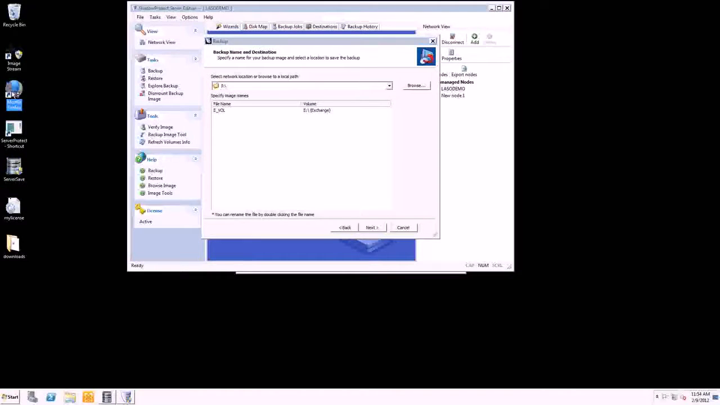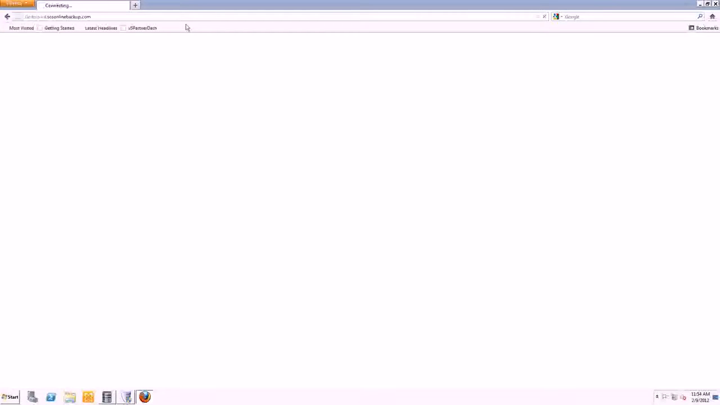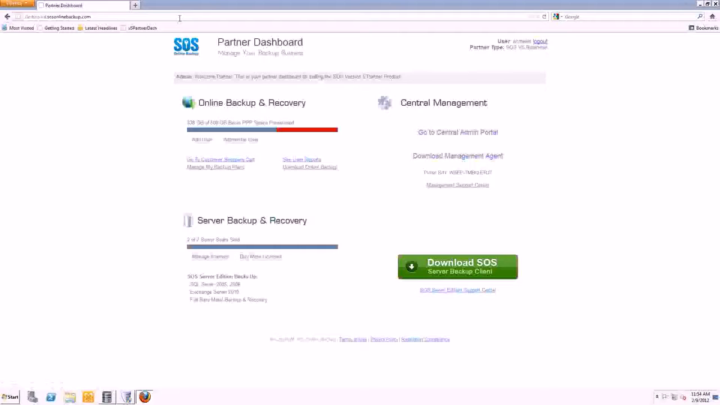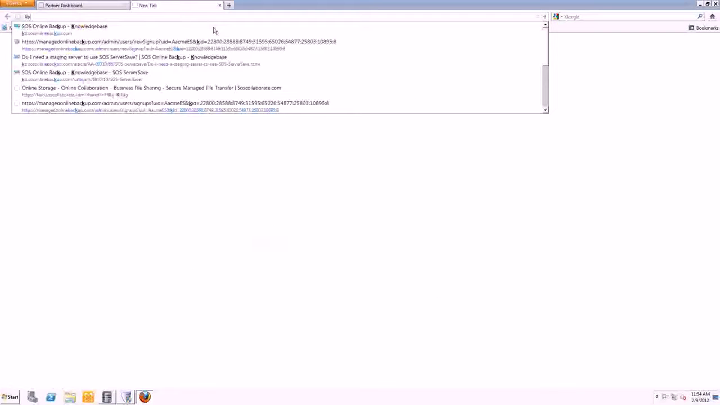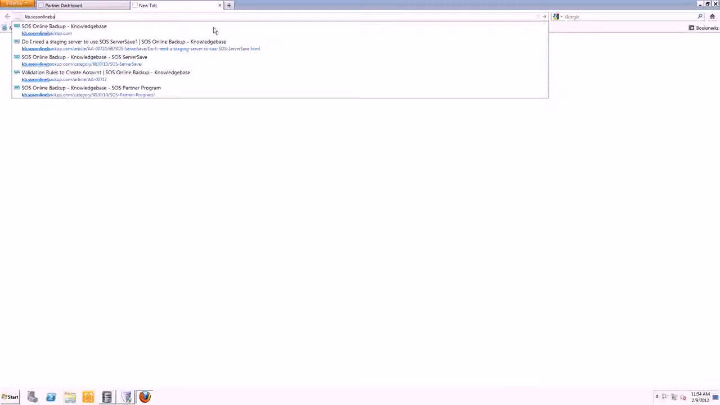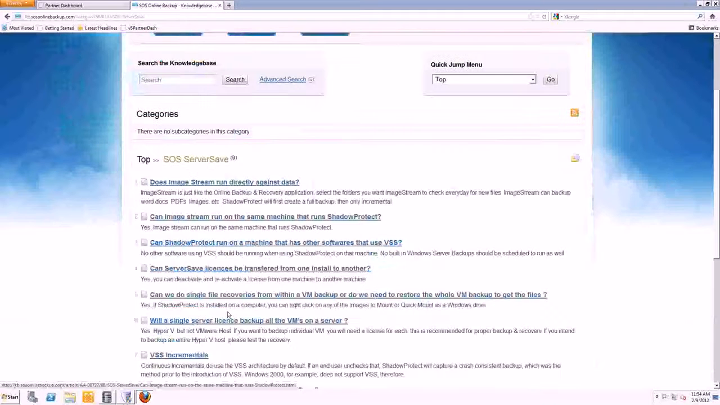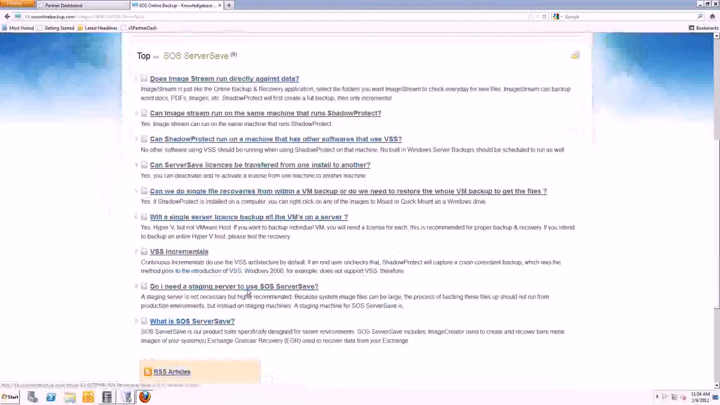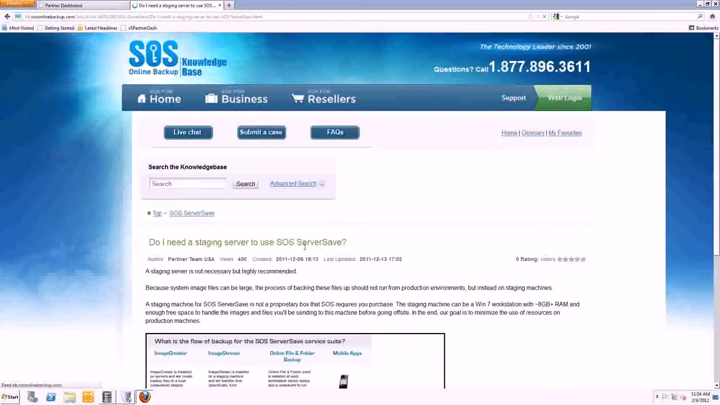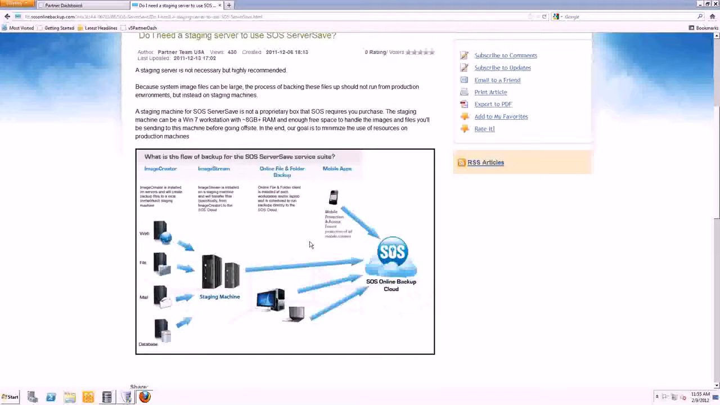Now when it comes to destination drive, let me bring up a knowledge base article. If you go to the support section of our website and then hit knowledge base, you'll get pulled into this section. And we go to Server Save, and I'm going to open 'Do I need a staging server for Server Save?' This is going to give us a nice diagram of how the different applications work together to give you that full continuity service.